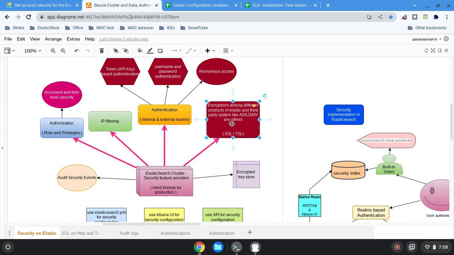While creating SSL certificates, we can specify which IP names or host names are going to be part of it. That way we can make sure that no malicious or anomalous node can join our cluster, and the data transfer between the nodes is also encrypted. That is one layer of security.